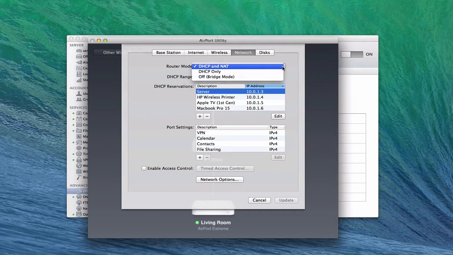Now, you know that we need NAT, or port forwarding, in order for our services to be accessible outside our network. So if you want your services accessible outside your network, then your only option on an AirPort Utility or AirPort Extreme base station is to use this first option. Because if you don't, you're going to end up turning off your port settings there, and then you're not going to be able to access those services remotely.